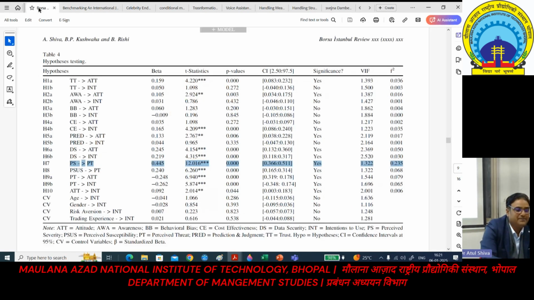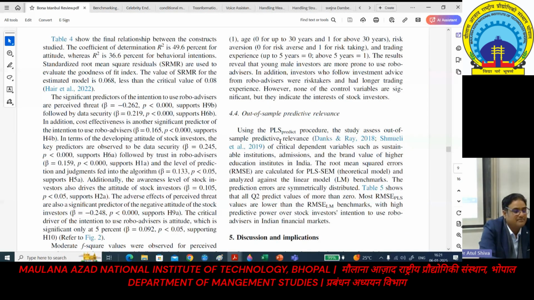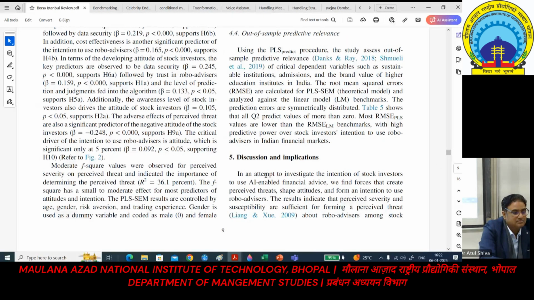So if you write these papers, look at this paper, hypothesis 7 was significant and F square was 0.23. In addition to this, there was another variable which was important. Can you find out? I guess no. No variable. So you can mention that the F square has a small to moderate effect for most predictors of attitude and intention. This is one line there.